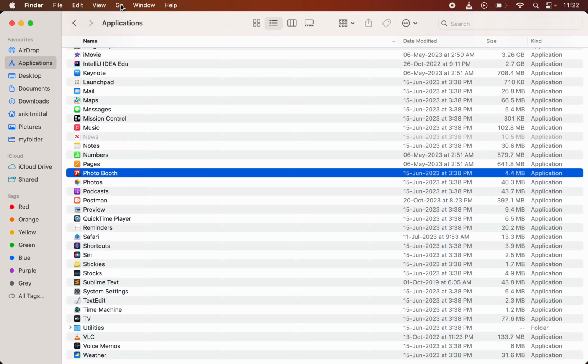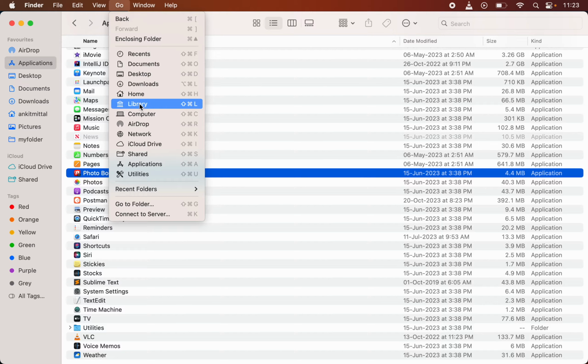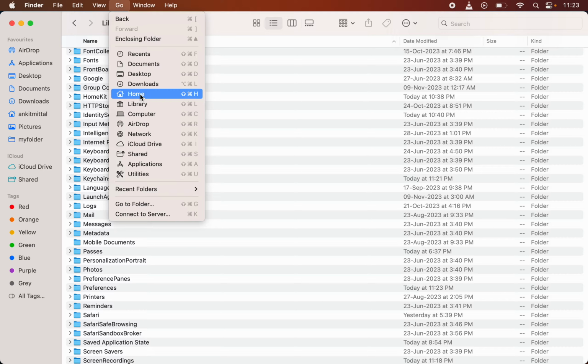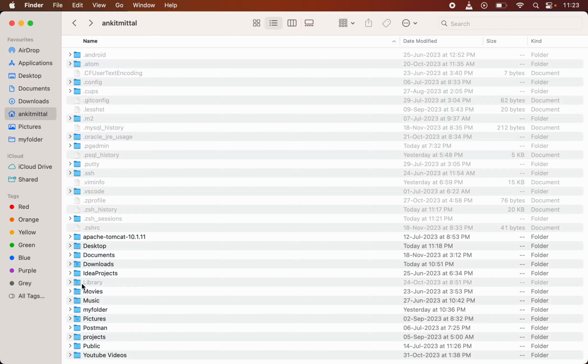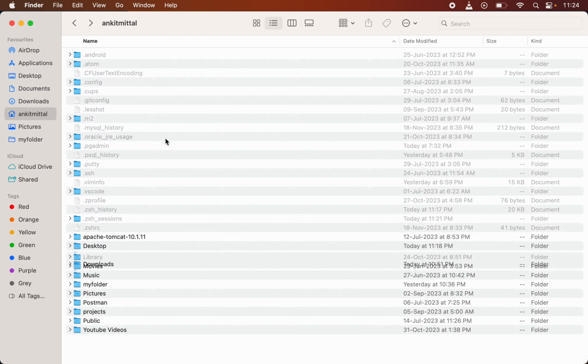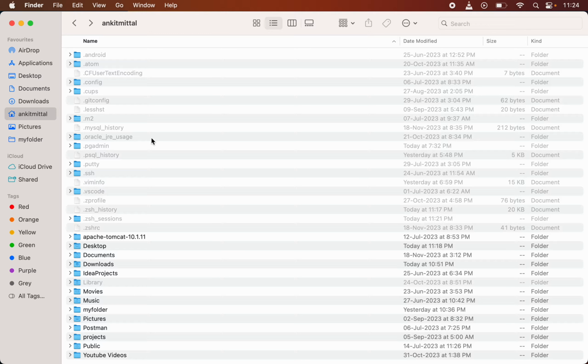Now again we will click on this Go. From here we will go to this Library folder. We can also go to this Library folder by going to the home directory first. Then you would see the Library folder here, and from here as well you can go to the Library folder. If it is not visible to you, because this is a hidden folder, to show the hidden folders you need to press command shift and dot at the same time. If I press command shift and dot now, the hidden folders will be hidden again. And if I press command shift dot again, these hidden folders will be shown again. So like this you can hide and show them.